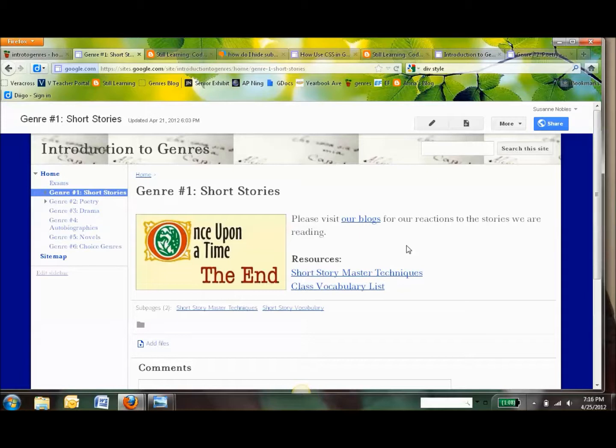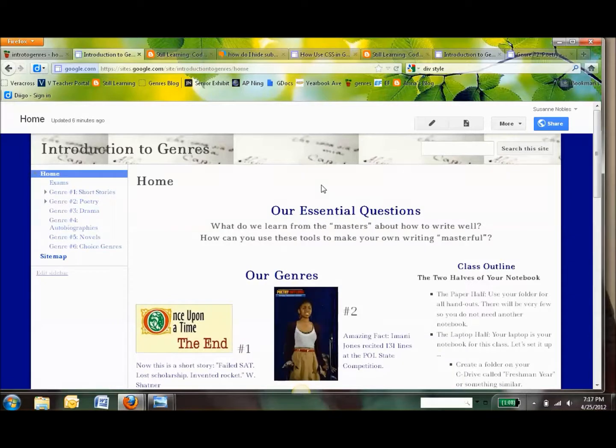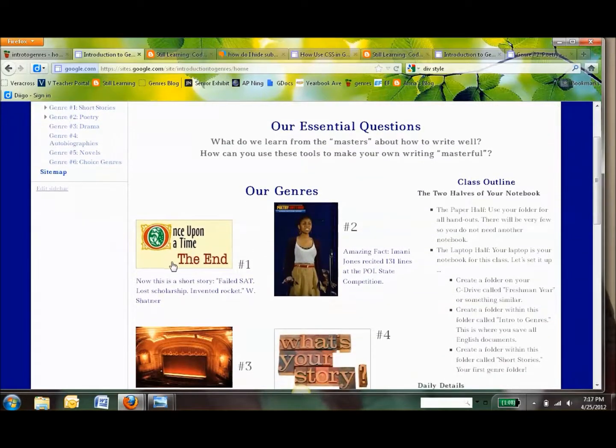I also decided as a mnemonic device, a memory device, to repeat the images here. And so when they get to see that genre short stories, they see the picture again, and then when they're on the home page, they see that picture, and it's just a nice connection for them moving back and forth. And a visual really helps people remember things as well. And so they'll imagine this picture when they think about short stories, I hope.